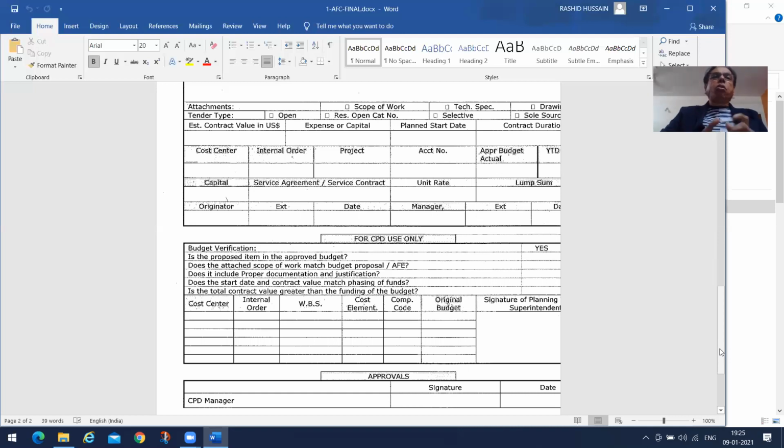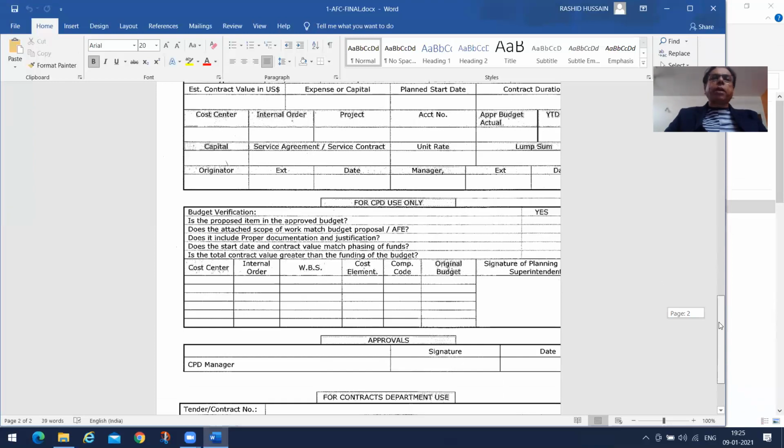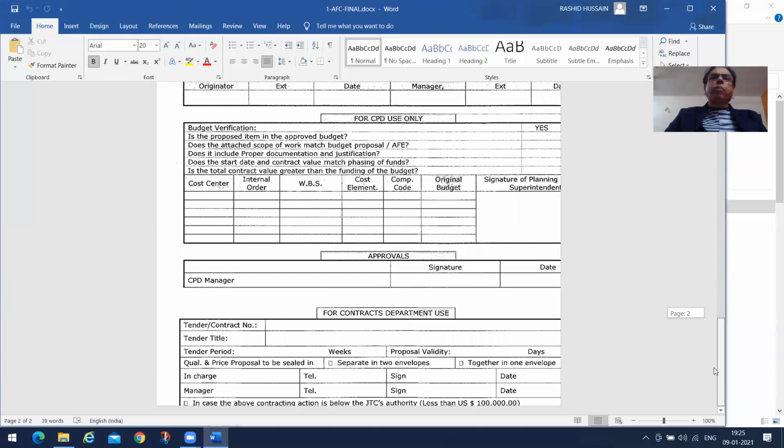Then finally, find out whether the cost center and internal order match, the work breakdown structure matches, the cost element, component code, and original budget. Then comes the signature of the superintendent of the planning department or corporate planning, and finally the approval of the corporate planning manager. After all this is done, it is forwarded to the contracts department.